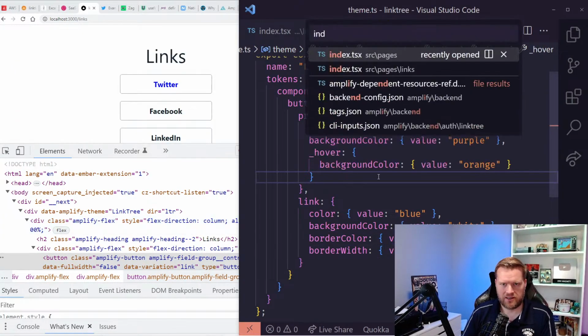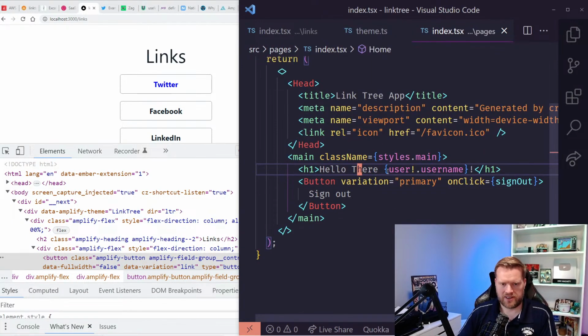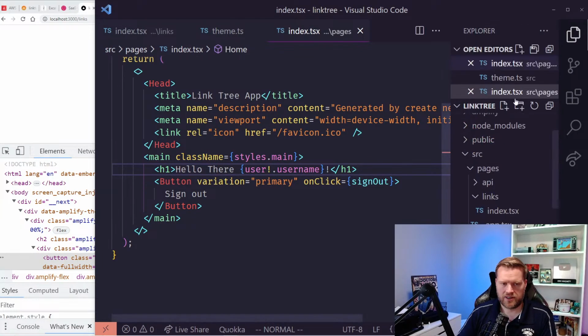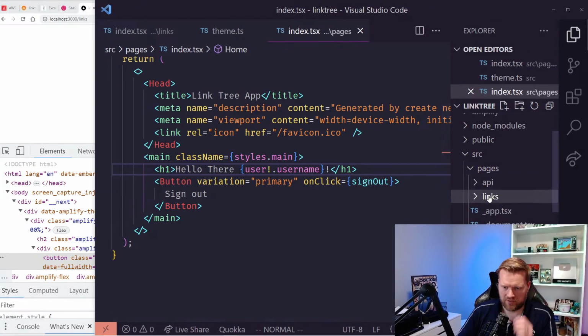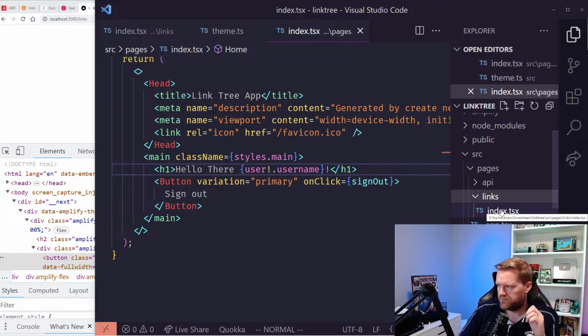We'll go index. You know, I do not like the way this is named because I don't like this. I wonder if we could change this around because now every time I search for index, I get two of them. So instead of calling this links in index.tsx, can I call it something else?